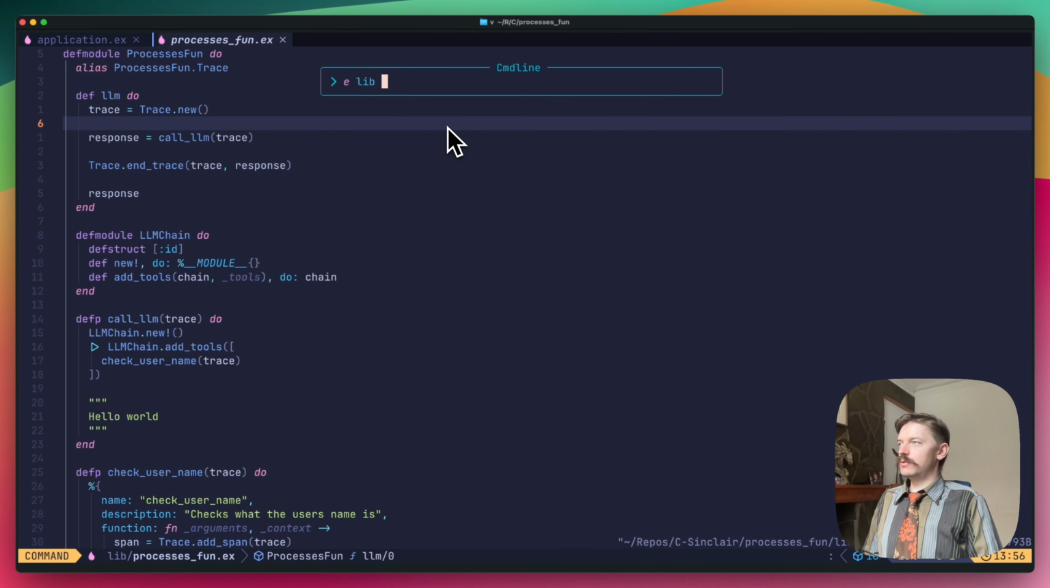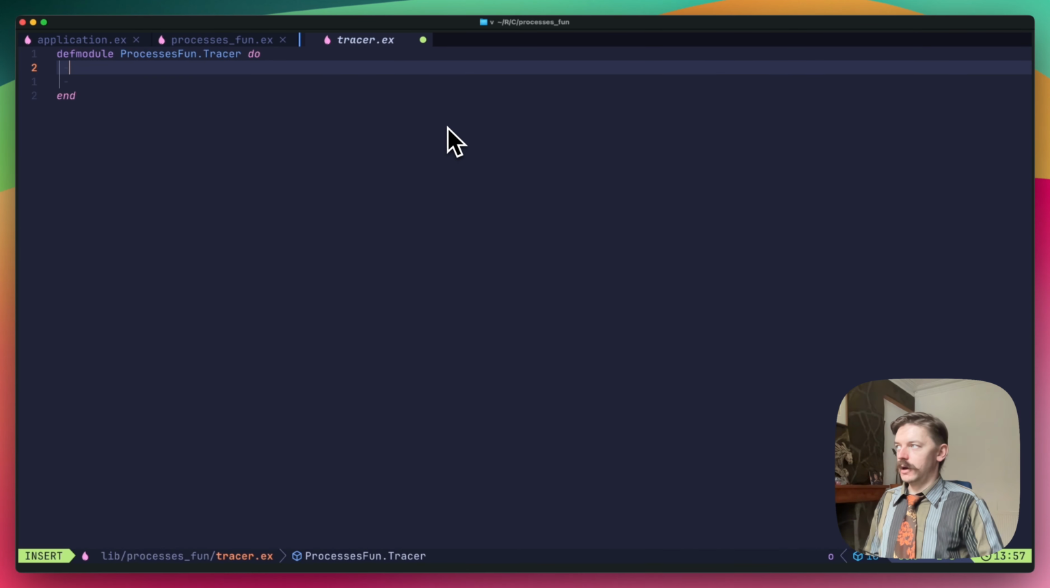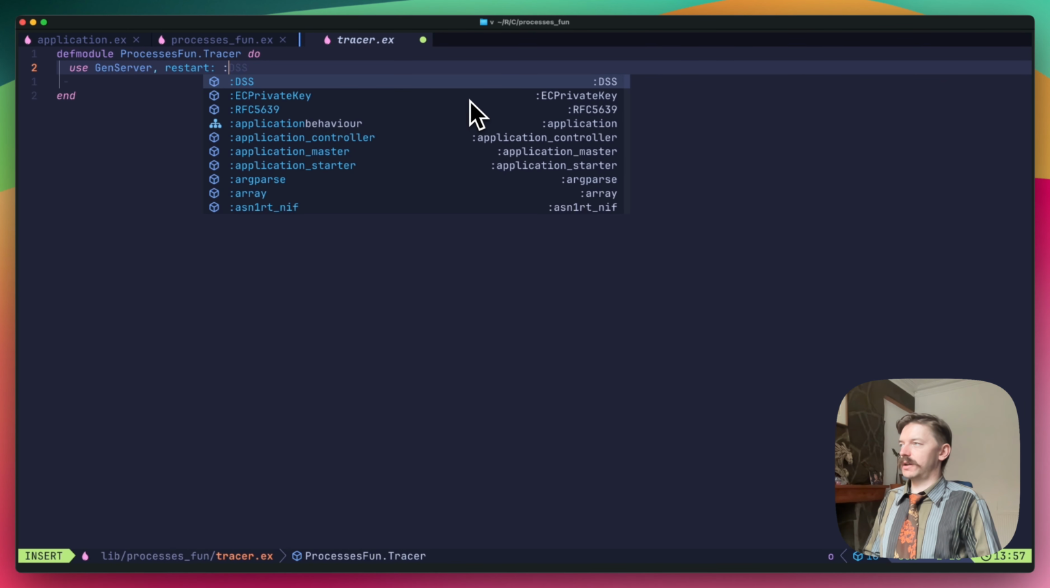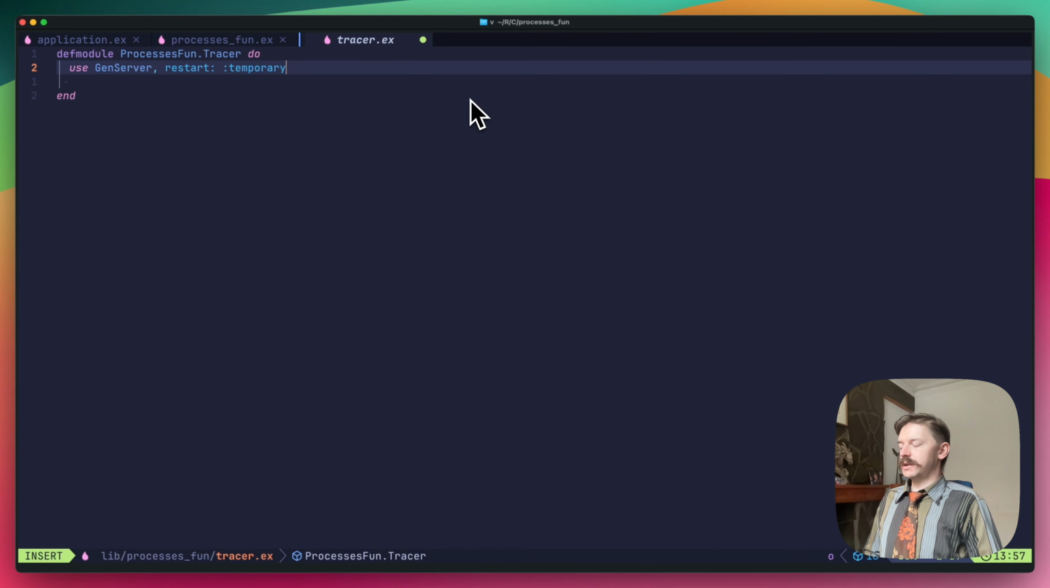So you're safe in your little process bubble, but you need that trace to also be linked to that process, which means that this opens up a possibility. We could just do a new temporary process tied to this one. So let's look at how we would do that. I'm just going to make a new module, and we'll just call this tracer. This tracer is going to be a GenServer, and it's going to be restart temporary. This is going to mean that once it ends, we're not going to attempt to restart it. We only care about it that one time.